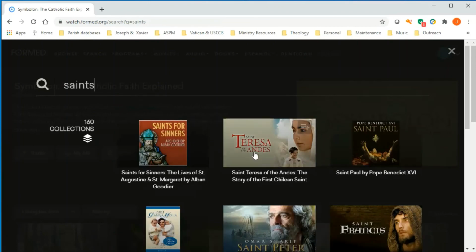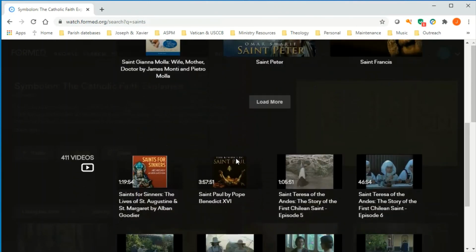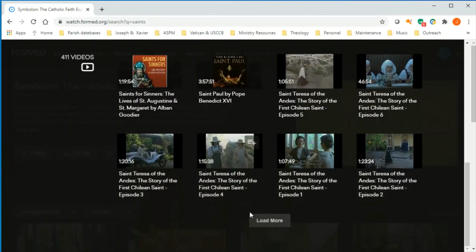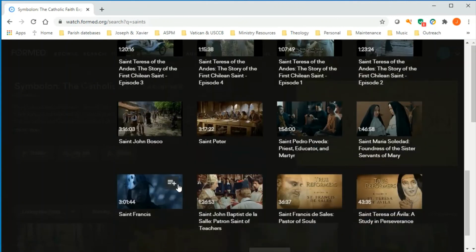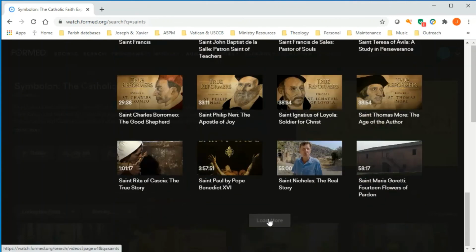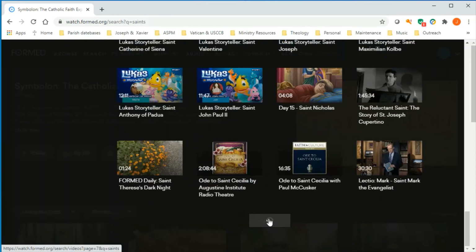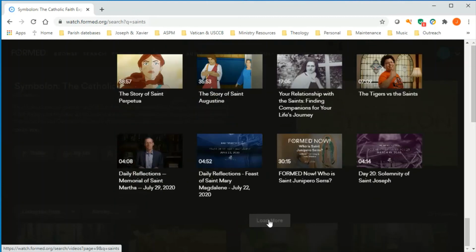And then lastly, just in terms of searching, if there's some type of topic you're looking for, let's say you're looking for saints, you could put it in, and videos and different material are just going to show up. As you can see, there's 400 videos. So sometimes you have to narrow it down. You can ask it to load more, and you can keep asking it to load more, and it'll just keep showing more content as you ask it.